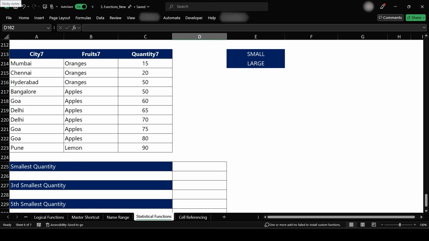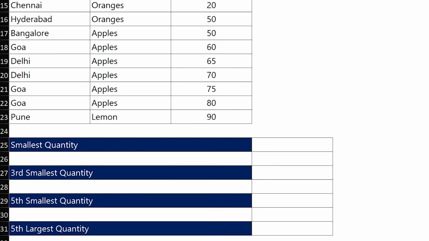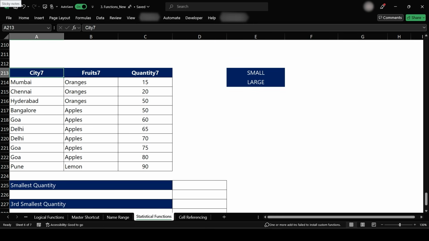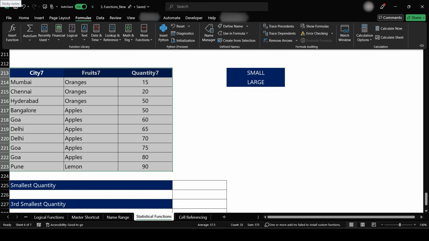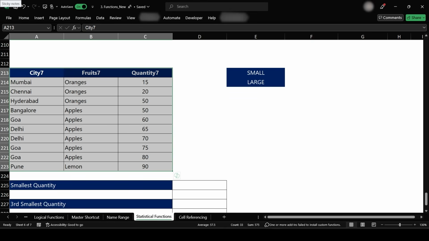And the last one, we have something new, which is SMALL and LARGE. Usually if you want to find the minimum or maximum, we have the functions MIN and MAX. But SMALL and LARGE can give you some different answers as well. For example, we want to find the third smallest, the fifth smallest, and the fifth largest. So if you want a ranking-wise minimum or maximum, you can still get the answers. So let's do it. First, we select the data. In the formulas menu bar, create from selection, and we select the option top row, click on OK.